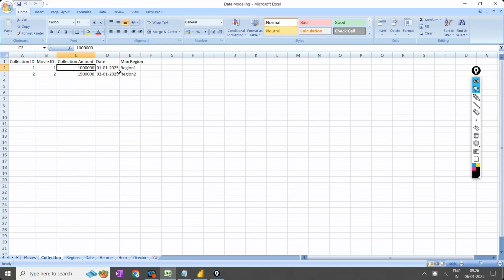And the date it was released, and at the same time the region. Which region has given the maximum amount of collection? What have you taken here? Which region has given the maximum collection? Like this, I have some data here.